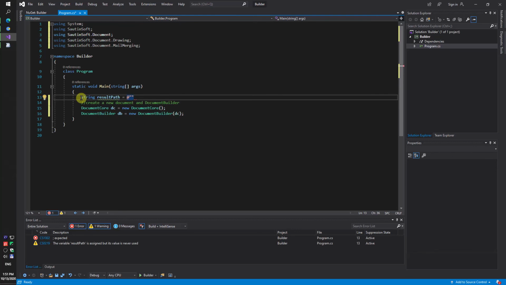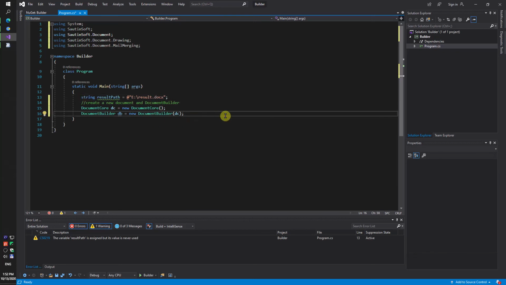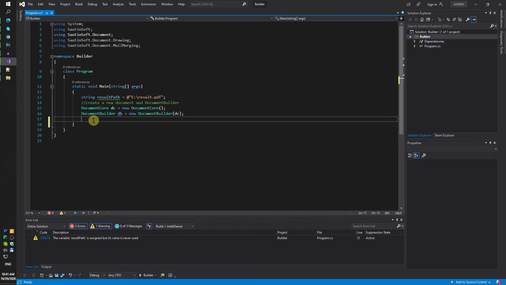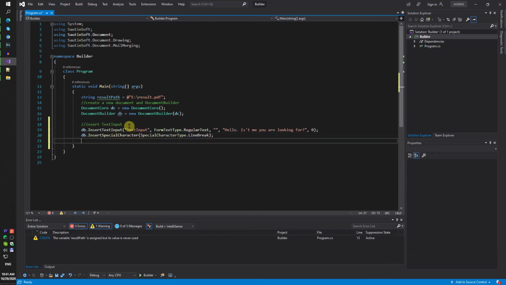Builder.insert text input to insert a text box into the document. Below example shows how to insert a text input from field into a document. You need to write two strings of code. Firstly, input text, and secondly, add line break.